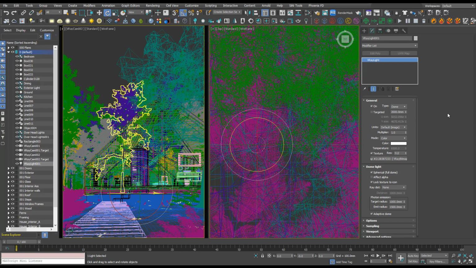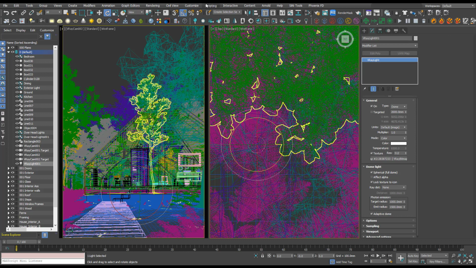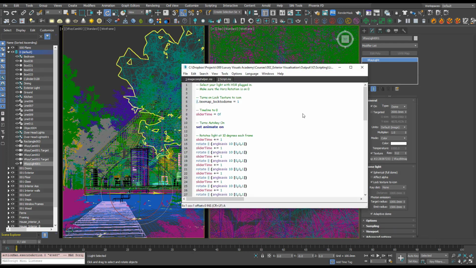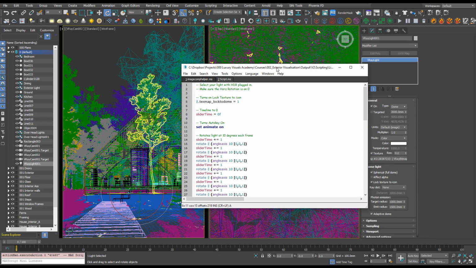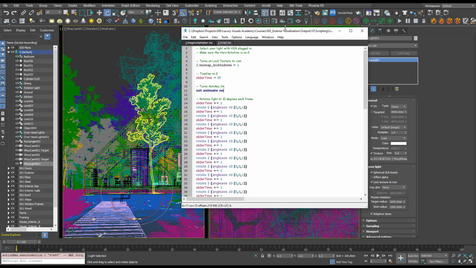And if you go to the resources, you'll see a script in there that you can go to scripting, open script, and just load that up. And you can see in here, the green is what it's doing. I could probably spend some time and optimize this section here. But essentially, you need to select your HDRI and make sure you have a HDR plugged in.